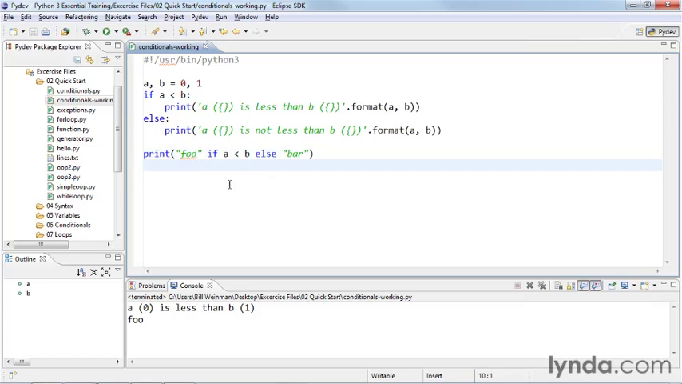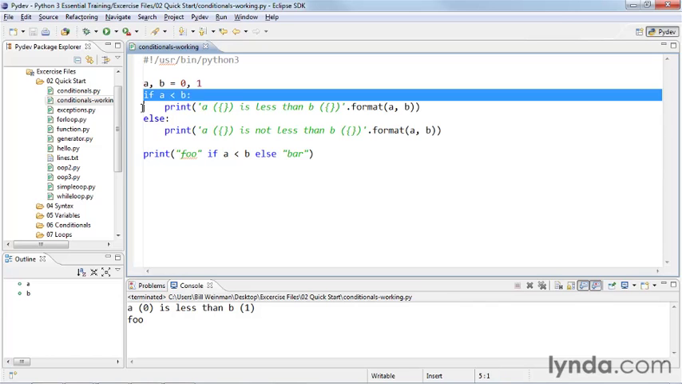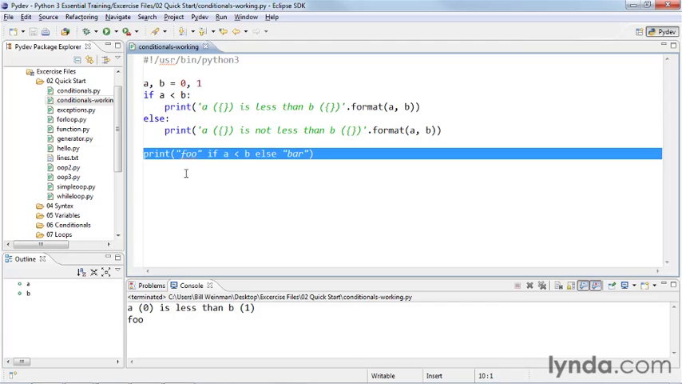It's kind of readable. So that is how conditions work in Python 3. You have the traditional if-else, and you have the conditional expressions.